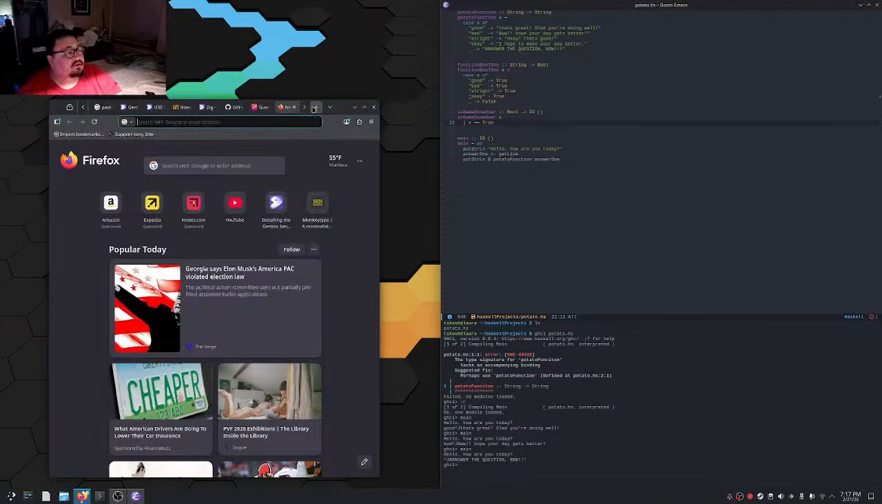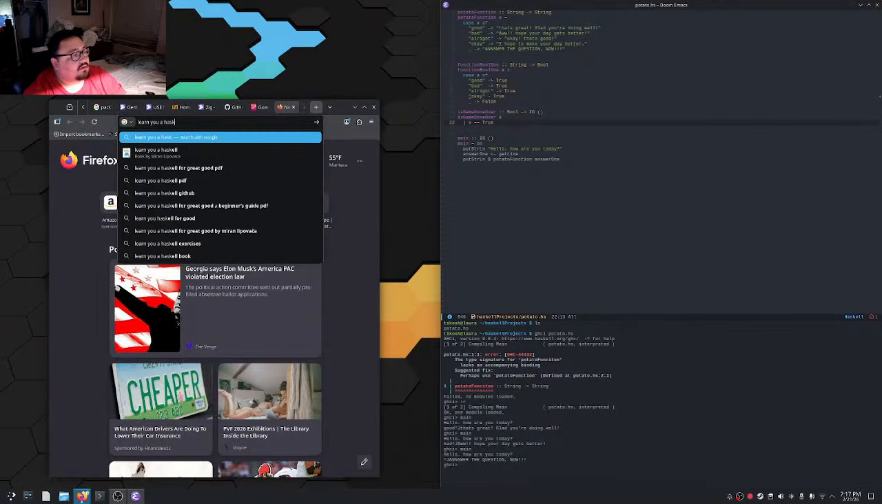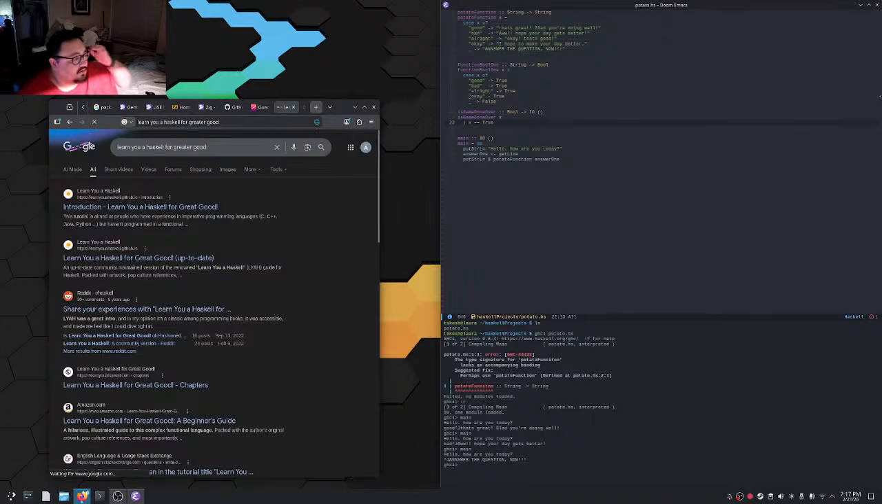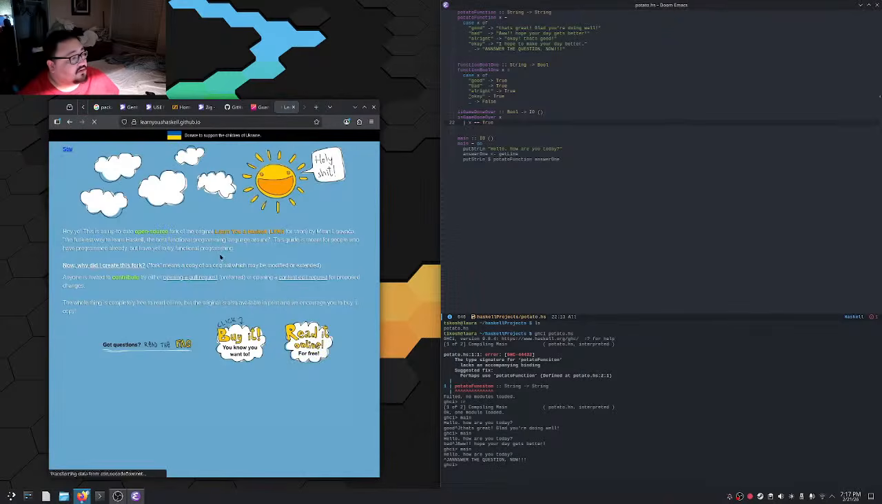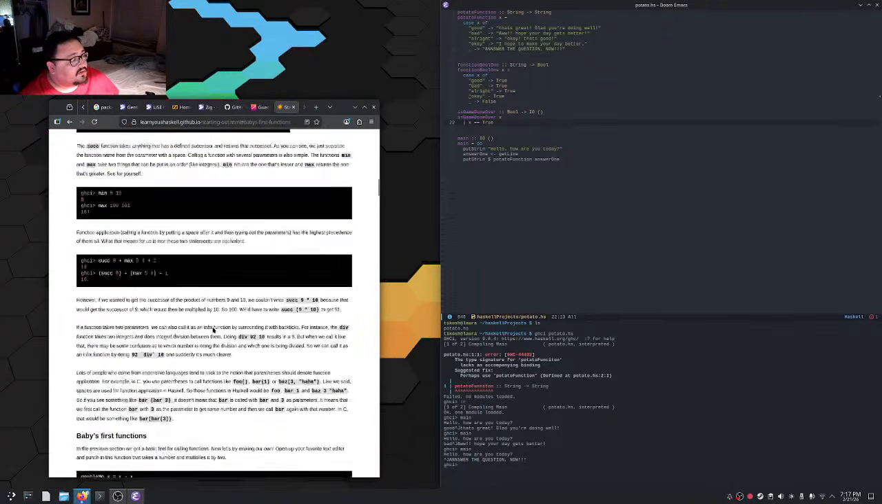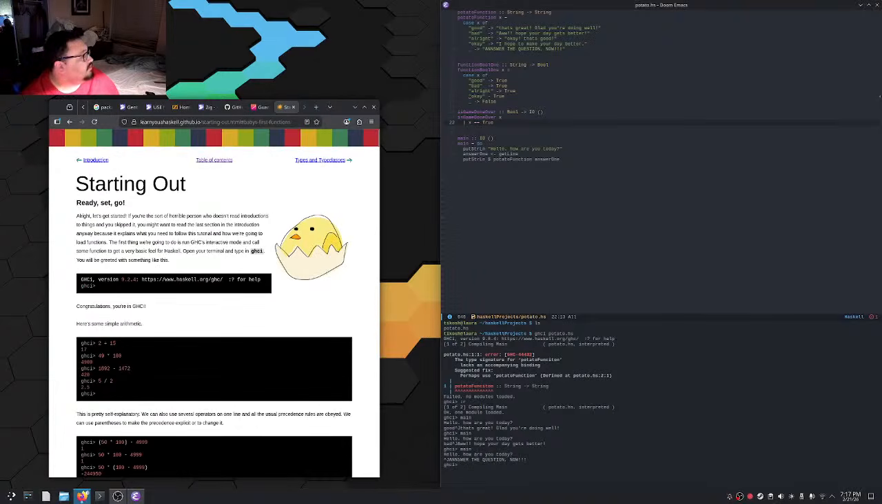Let's see. Learn You a Haskell for Great Good. Introduction, up to date. Read it online for free. Baby's first function. Start from the basics.